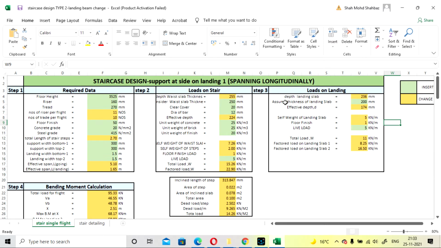So you can take the similar value for both the stair and base slab, but I am considering a lower value for the landing as its weight was not much as compared to the stair self weight. So I am just considering the lower value, taking it as 200 mm. So effective depth is calculated as 174 because the same dia bar we are going to use for the whole stair.